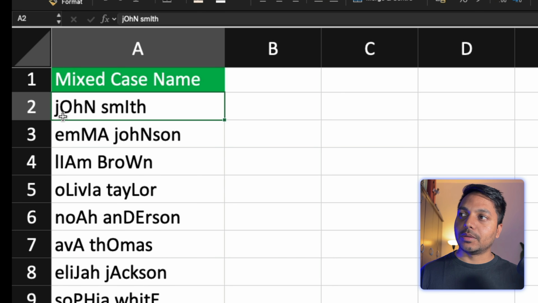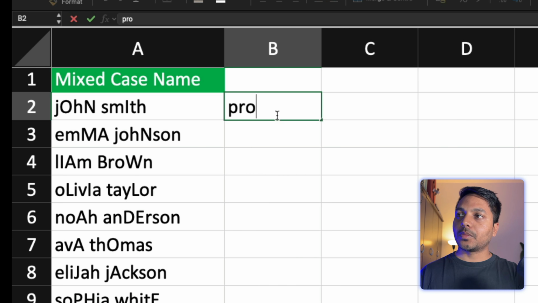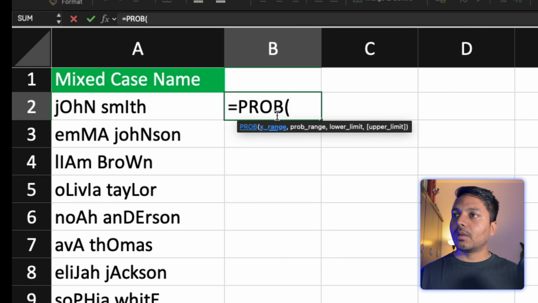So sometimes you see the lowercase in the initial and then the uppercase. So we need to properly enter the name, right? If it's not entered properly, you cannot showcase it this way. So we can simply use something called PROPER.